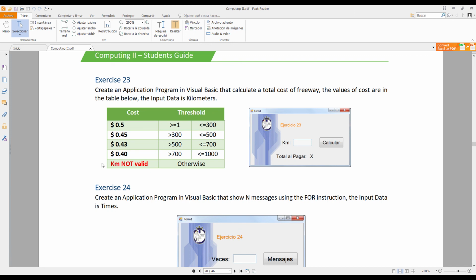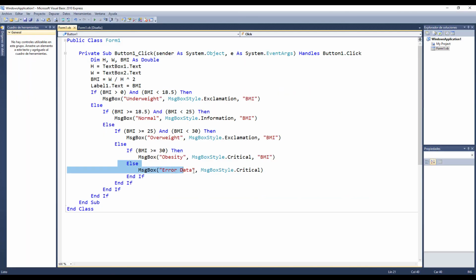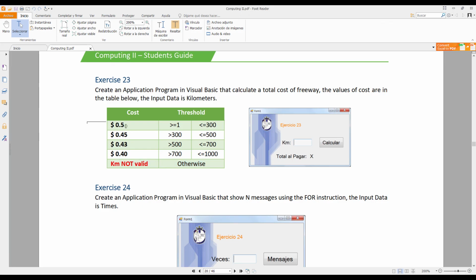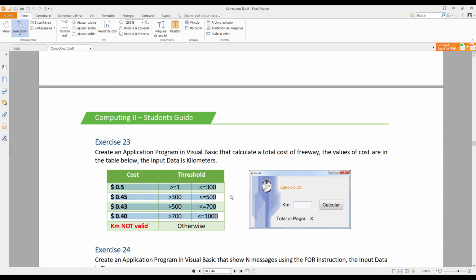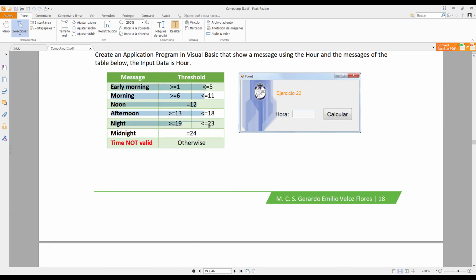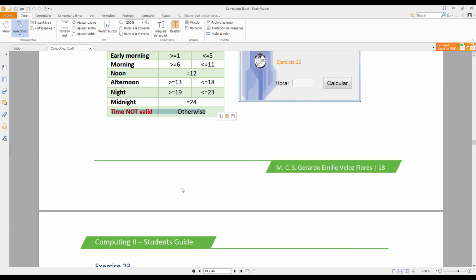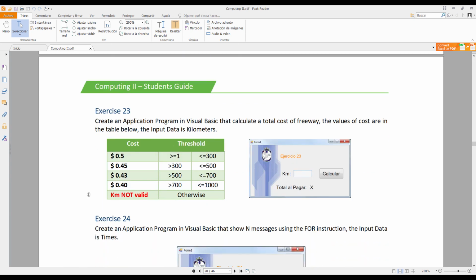Remember that situation is the last else of your code. You need to cover all the limits first, and the last else is for that.